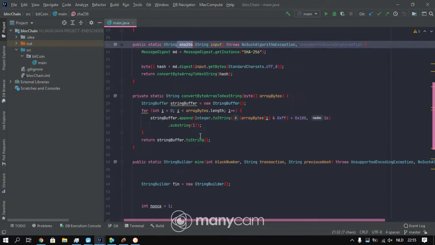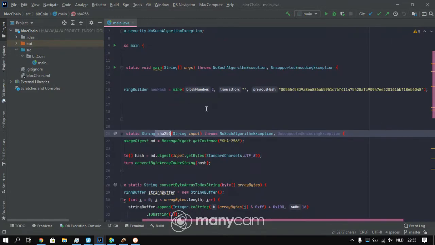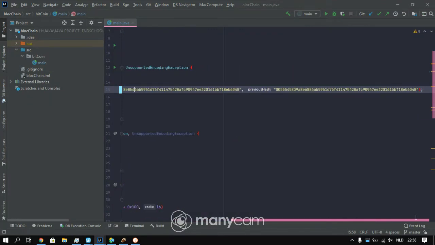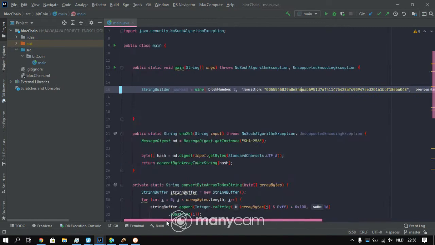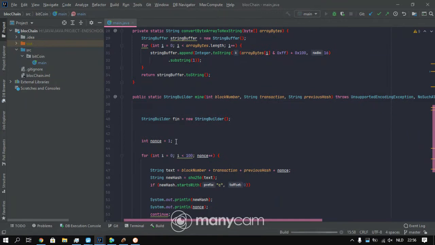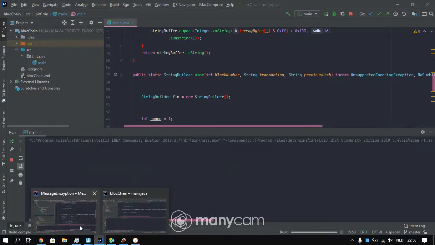Okay, now here I want to say, I want to mine something. My block number is that, my hash is this. For example, this is my Merkle root, and this is the previous hash. Okay, now I'm going to run it. It's a simple for loop. Oh yeah, I have to stop that, huh?